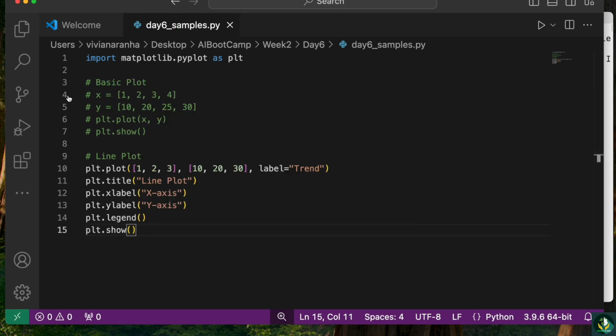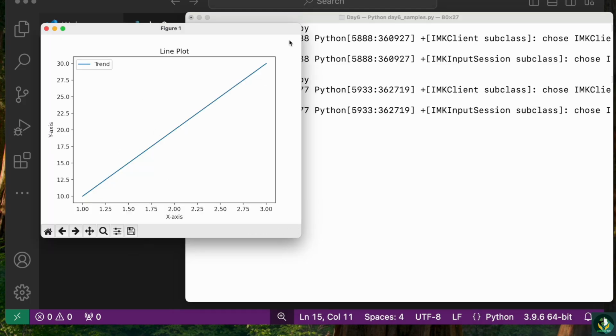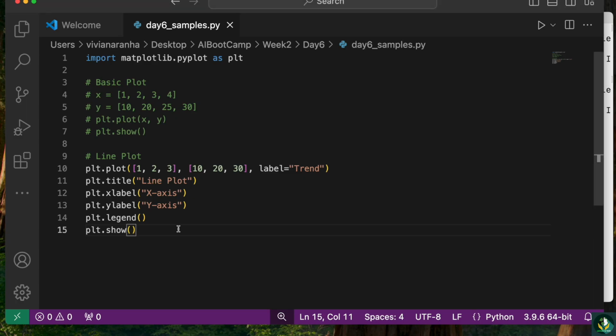So now if I run this, I have a straight line because 1, 2, 3 and 10, 20, 30 will be a straight line. You see the x-axis, you see the line plot, the y-axis, all those labels are displayed. So this is a simple line plot.